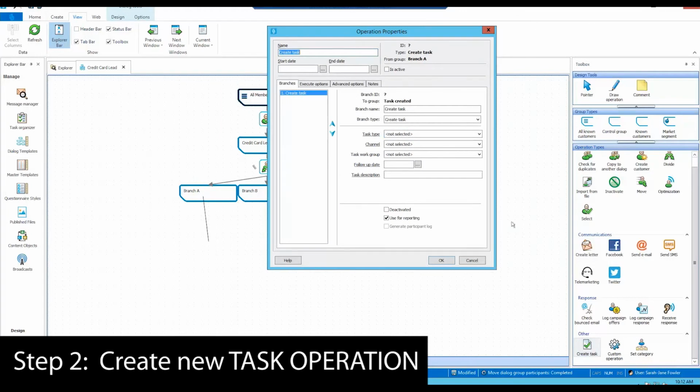Now in the operations box, the first thing to change is the branch type. Spark have created a custom task type, create task in brackets Spark, select that one there. Now you're able to put in days until follow-up. So if you want the call made within a day, you can put 1. If you want the call made within 7 days, you put in 7. Now our task type should be available here, credit card lead, there it is.